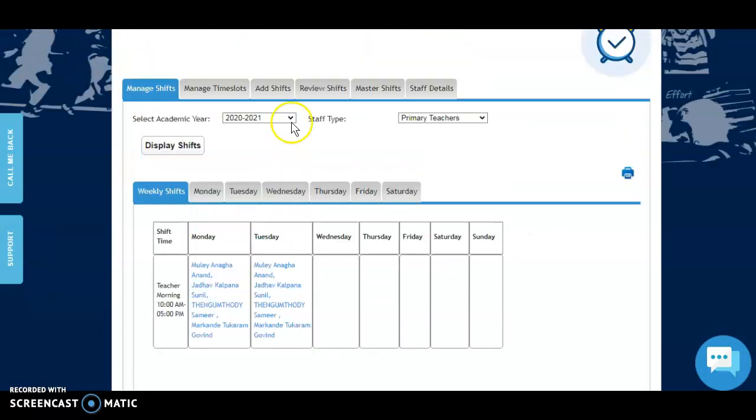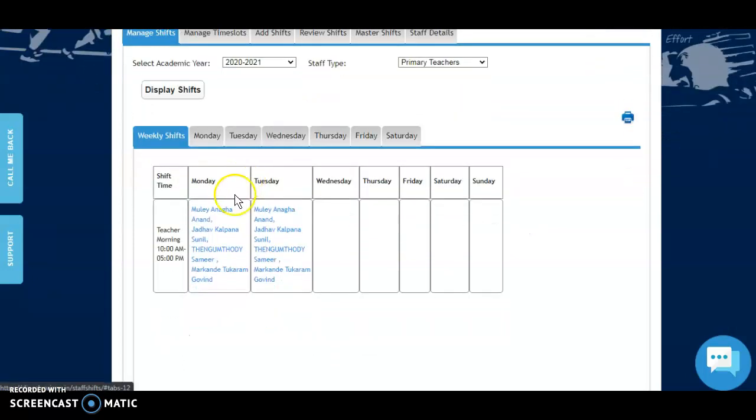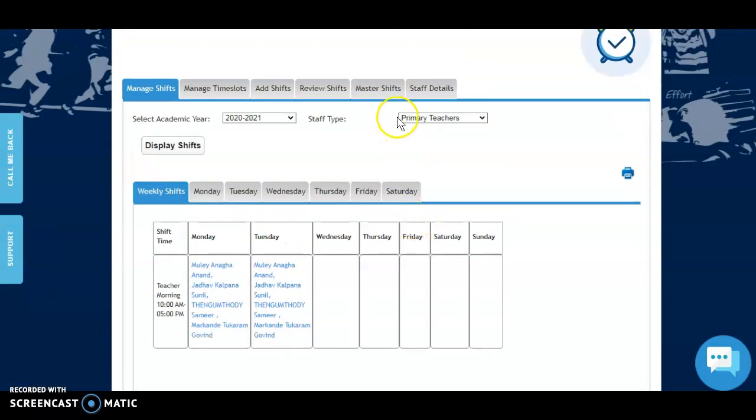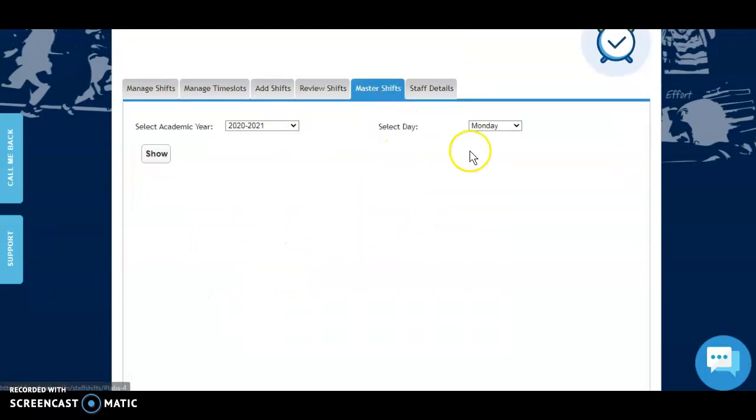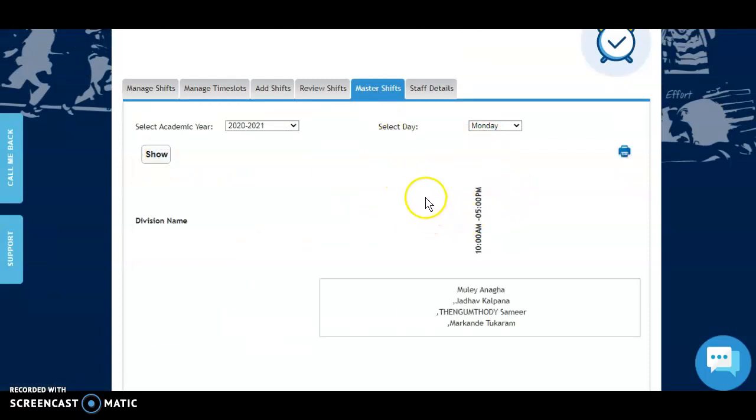So in this way you can add a shift, you can create time slots, and you can also assign that to the staff. Now at the same time, if you want to see master shifts, if there are multiple shifts at the same time, you can also see the master shifts. You'll be able to see all your shifts and all the staff. In this case we have a shift we created just now from 10 to 5, and who is in it. So you will have master shifts if you have multiple staff types and multiple teachers, but you just want to see for Monday what all the different shifts are and which teachers are under them. You can see that from master shift.